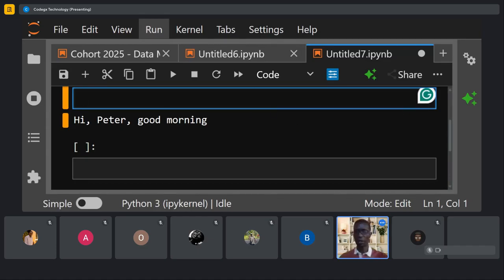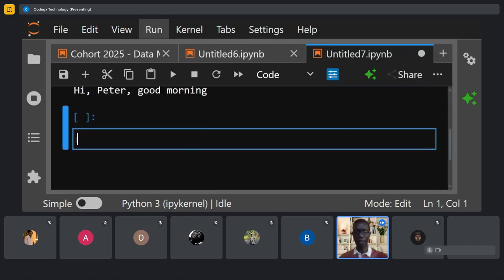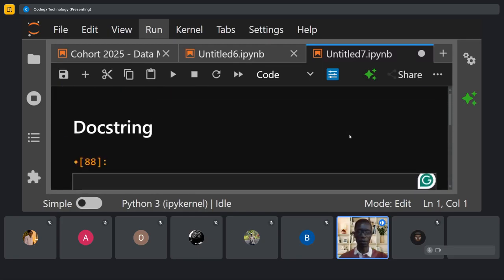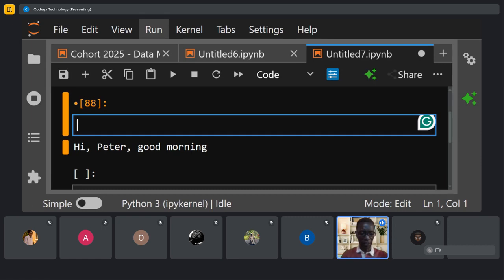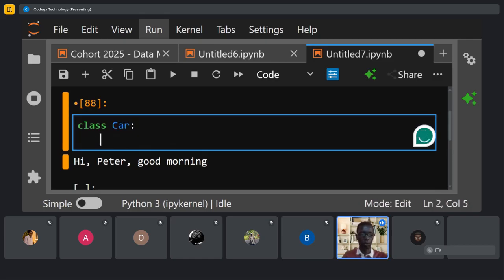For instance, I can say that this is a car class. When we start doing object-oriented programming, we will have things like, let me just do it very quickly, a class, a car class. A class, we normally say, is a blueprint. And it does what?